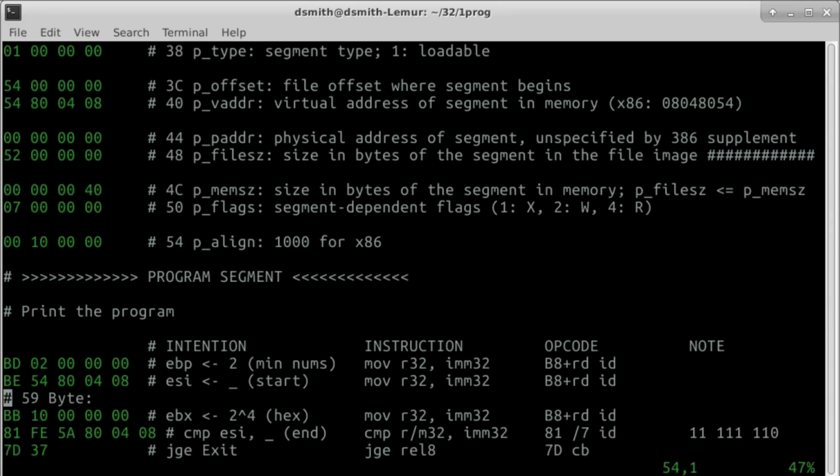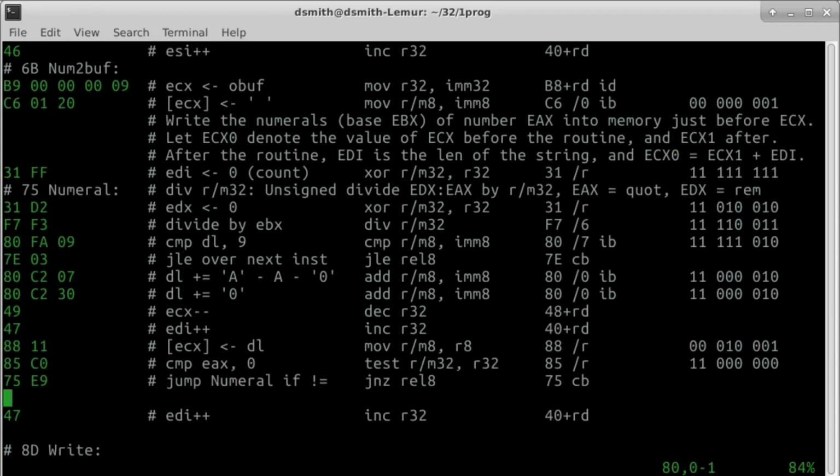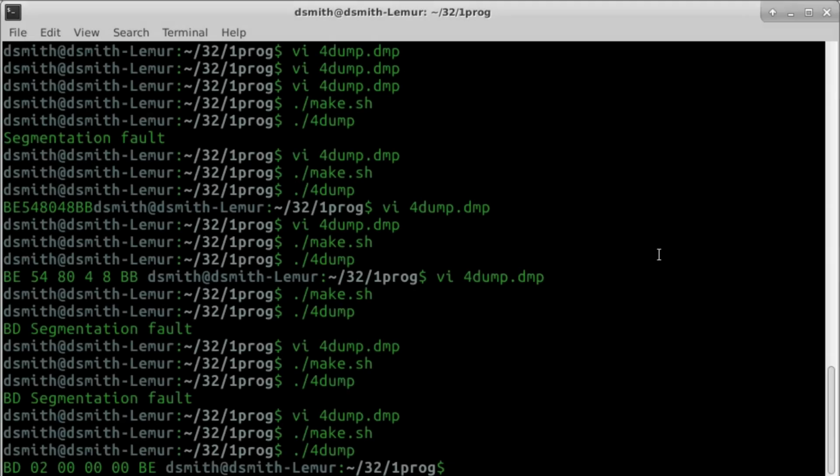Another conditional jump goes at the end of the numeral loop. If the numeral count in EDI is less than the minimum value in EBP, continue the algorithm by jumping to label numeral. I update the byte counts and the lengths, remake the executable, and run it. After a couple attempts, it works.